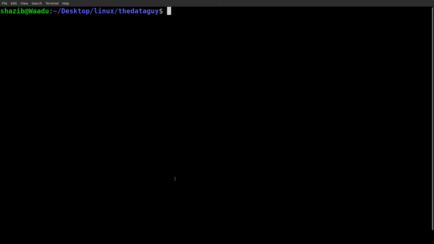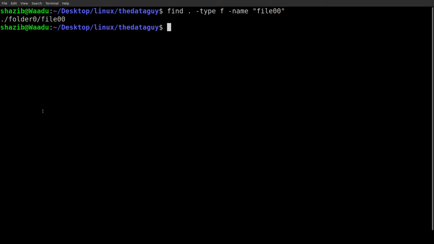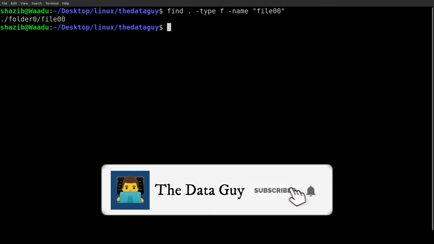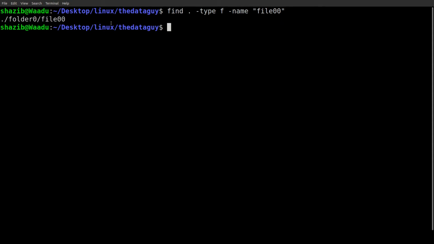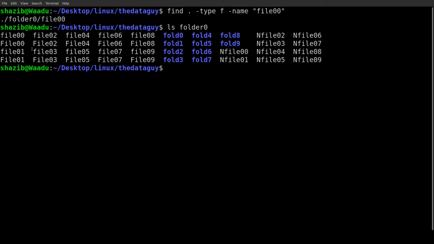You know that you have created a file, and you know that it's in the present working directory. To search for that file, we're going to write find, -type f, and we're going to use the flag -name, and write the name of that file. Press enter. We get the result, and according to this result, that file is in folder 0. So let's list folder 0. As you can see, the file is in folder 0. Clear the screen.